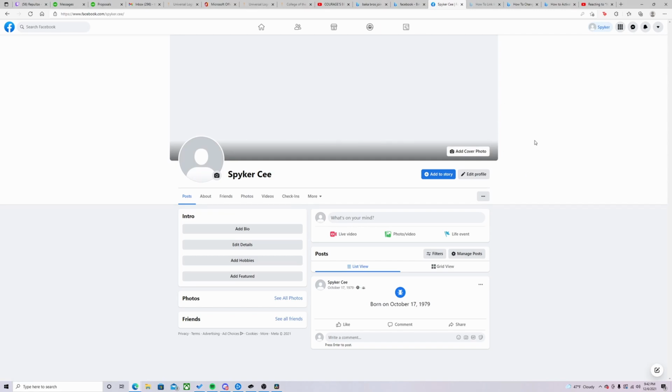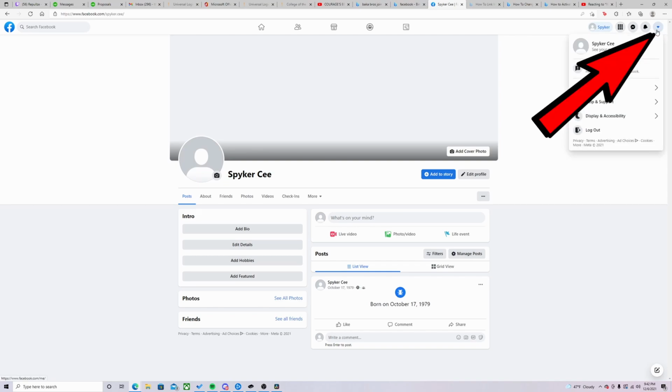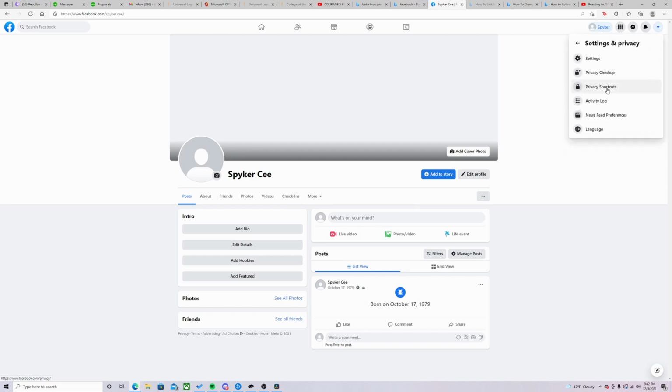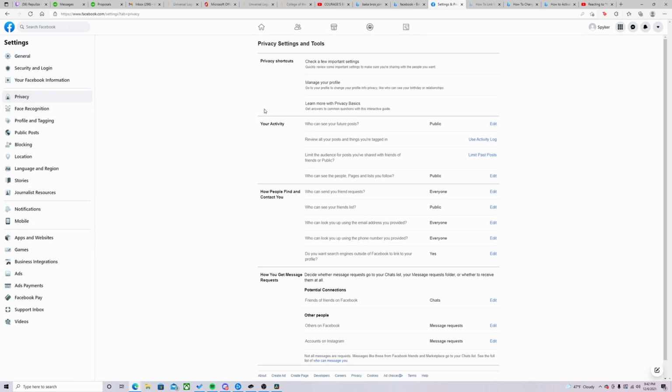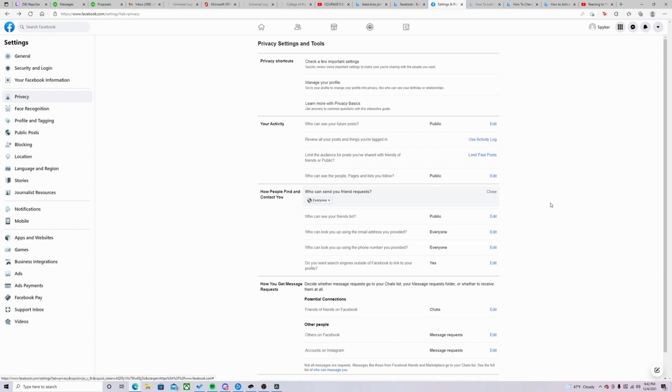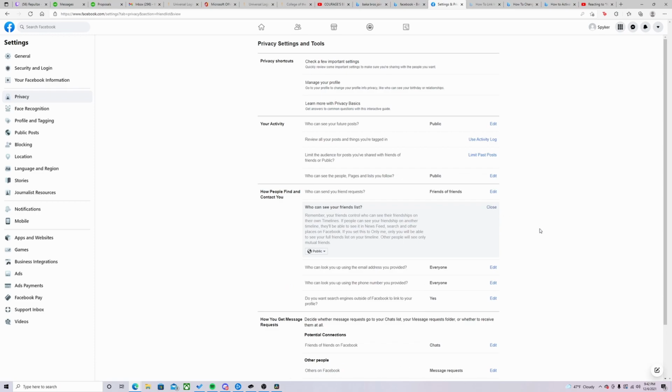So when you're on your browser, you're going to hit the top right arrow, and then you're going to hit settings and privacy. You're going to hit settings, and then it's going to give you this list of options. You're going to hit privacy, and then from here, it's going to ask you several different questions. The main ones you want to focus on are these right here: how people find and contact you. So you're going to hit edit, and you're going to change this to friends of friends, and you're going to want everything else to be public.